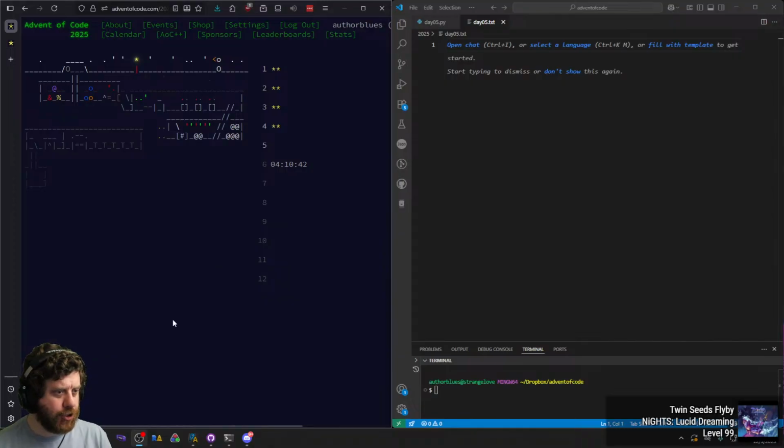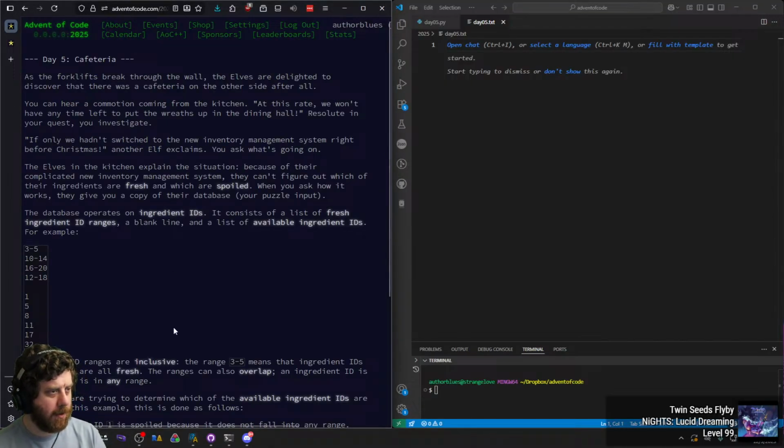Anyway, let's jump into the Day 5 problem. Day 5, Cafeteria. As the forklifts break through the wall, the elves are delighted to discover that there was a cafeteria on the other side after all. You can hear a commotion coming from the kitchen. At this rate, we won't have any time left to put up wreaths in the dining hall. Resolute in your quest, you investigate. If only we hadn't switched to the new inventory management system right before Christmas, another elf exclaims. You ask what's going on.